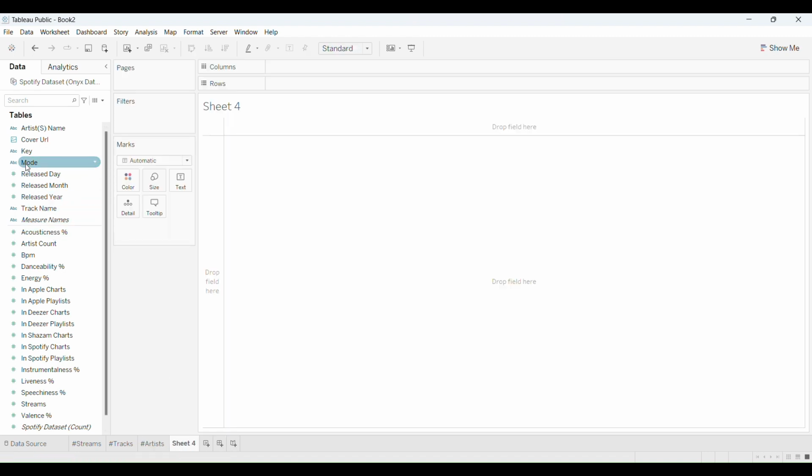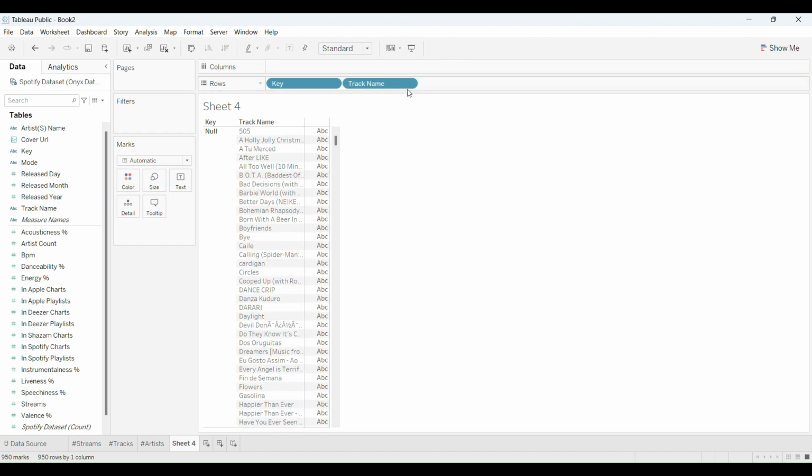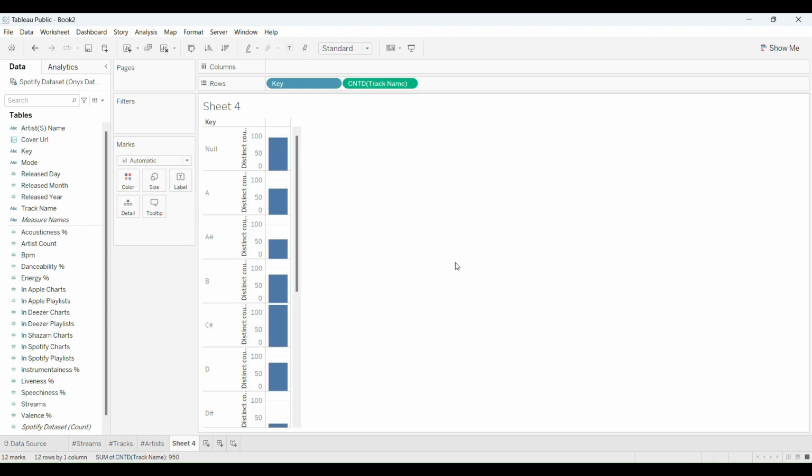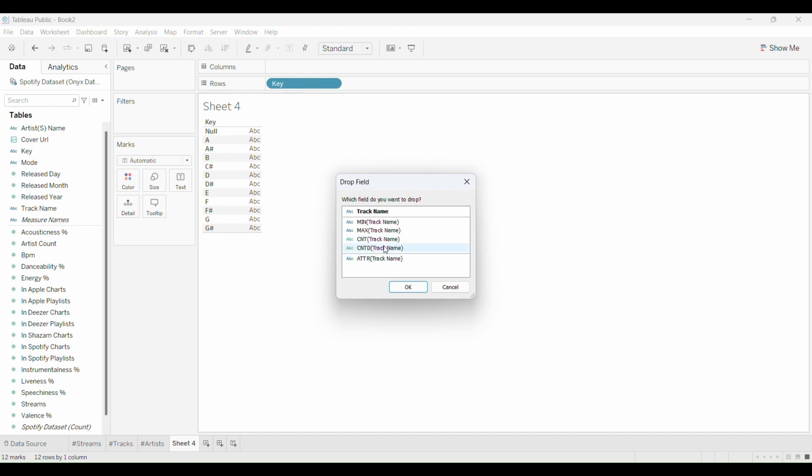Now here we will start with the key bar thing. So for each key, how many tracks were there? And now you see there's one. This is one way of doing it, where I'll put this in here, and then in the measure I'll do count distinct, and then put that in text. Or another way is using right click.